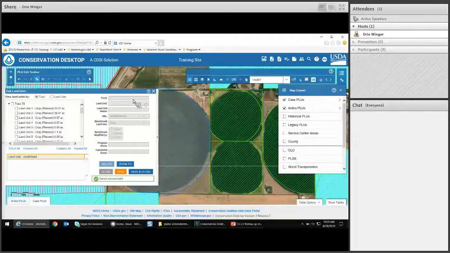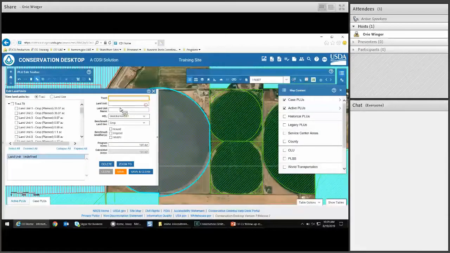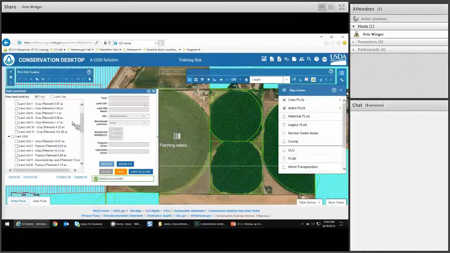With a digitized land unit, as you see, the land unit comes in with no attributes at all. So I'm going to assign it tract. We'll just say it's in tract 79, and we can then see what land unit maybe would be next. So we would say land unit 11. We're going to say it's crop irrigated, and then save. And we're going to be able to bring that in as a planned land unit there.